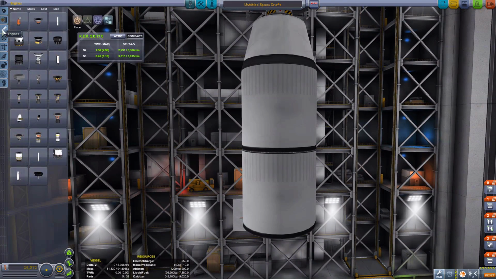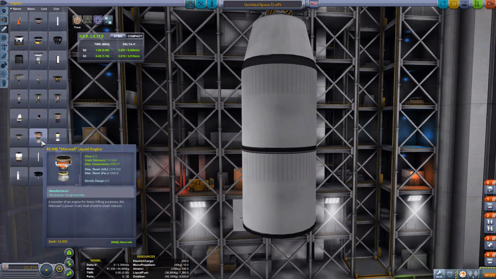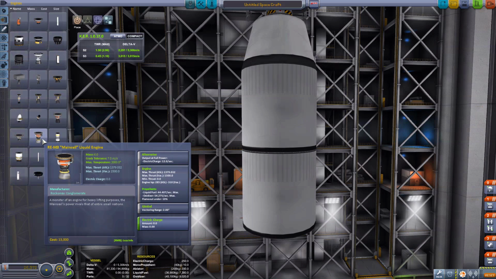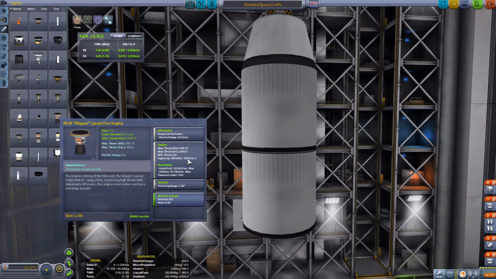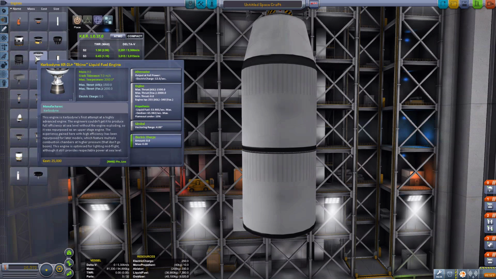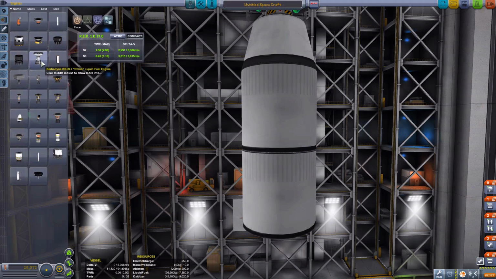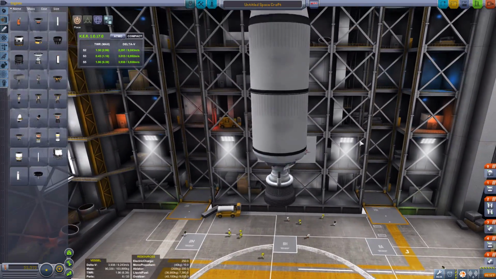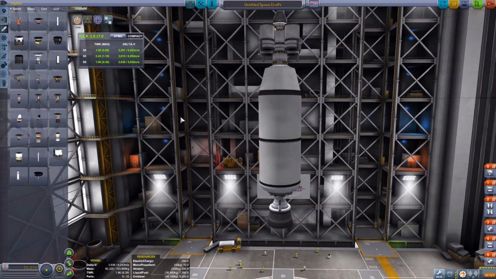Now, what you need is an engine for that. A lot of people would say perhaps the Mainsail or the Skipper, but if you want to know the efficiency of an engine, just have a look at the engine ISP, and particularly the one in vacuum. See, 310 for the Mainsail, 320 for the Skipper, but I suggest using this one, the Rhino, which gives you 340. The higher the number, the more efficient the engine. So let's select him, put him on the bottom here, and hey presto, we've got our transfer stage.